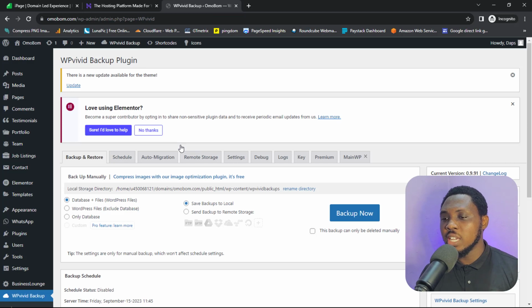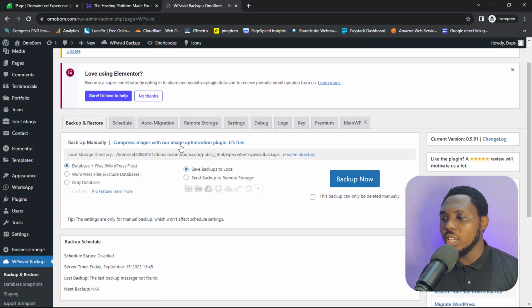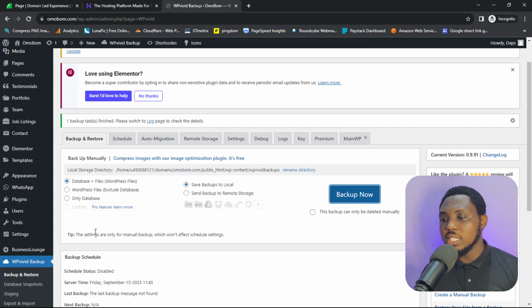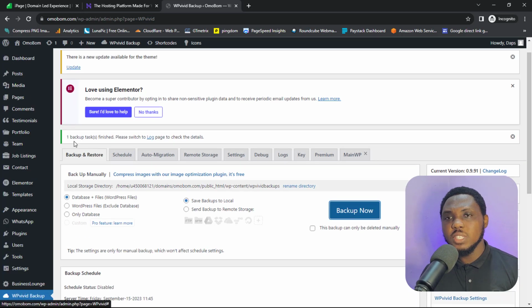Once this plugin is activated, we are already launched into the plugin here, and we can see this Backup Now button here, very massive. That's everything we want to do. So we want to click this button to take a backup of our website. By default here, database and files will be ticked. Make sure that this remains the same. So super simple, super easy. Our backup is done. We have this completed.